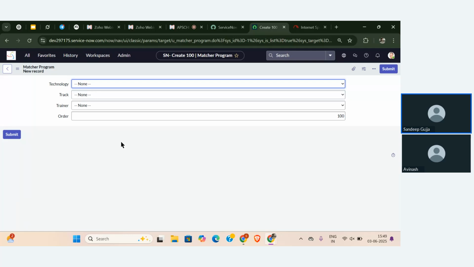The same table that we created, the program table. In that particular table, we created technology, track, and trainer. Now the same fields I'm going to create in the master table also. Also, the values will be the same for those fields, and I will also create the records for the choices that we pick.